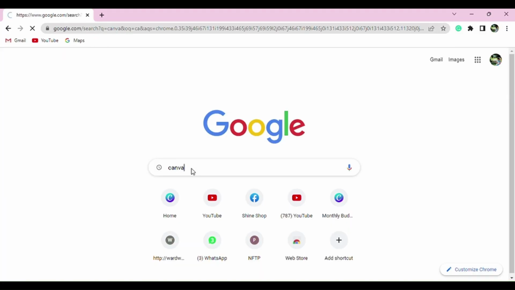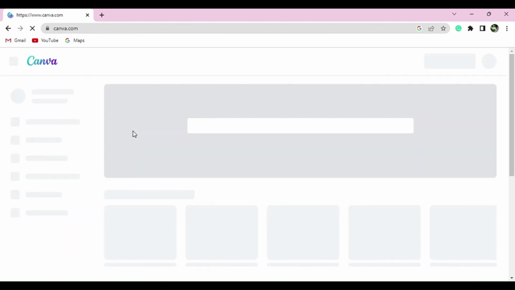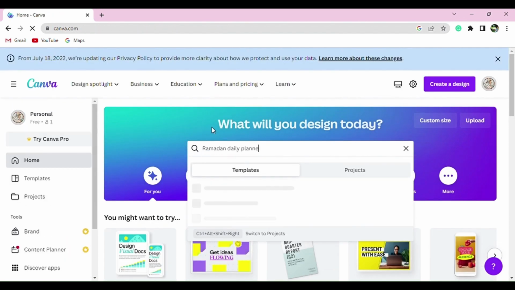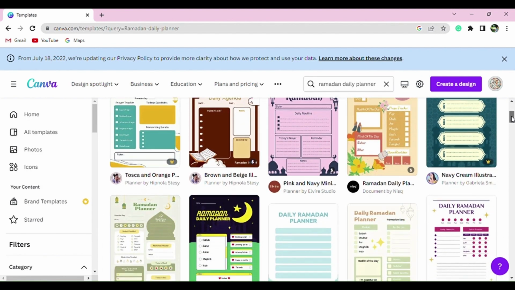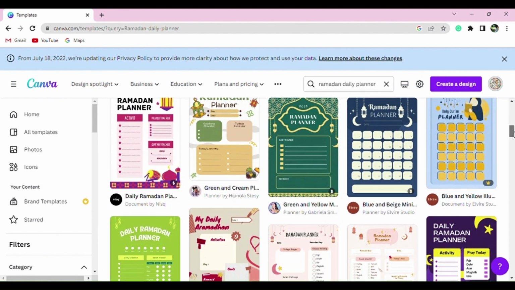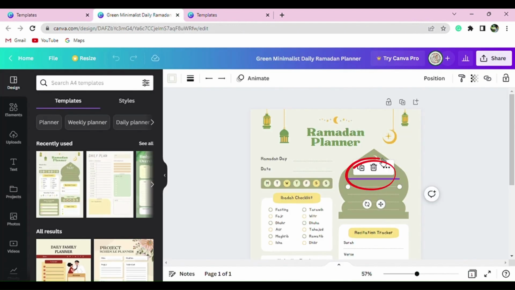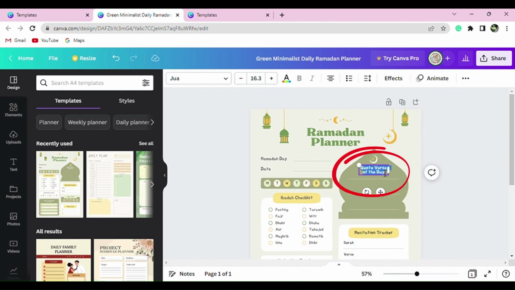Go to Google, go to Canva. In the search bar, write Ramadan Daily Planner. Here are lots of free and paid templates. We choose the free one. I like this one. Now start editing the template, delete the extra rows, and change the name here.